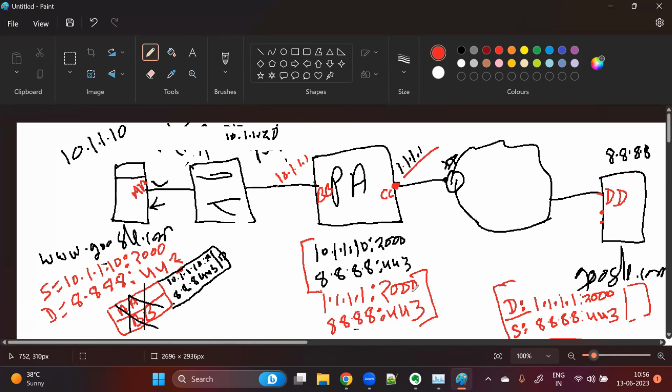So what it will do, it will check, okay, the destination is 1.1.1.1, port 2000. Okay, do I have any NAT translation entry in my NAT table? Yeah, it will say yes, you have it. You need to change it back to this. So when the packet comes here, it will change it.